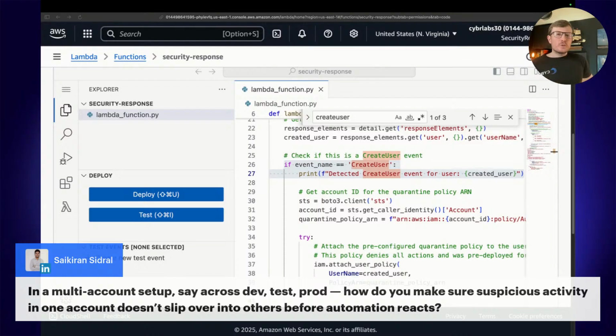So I'm not 100% sure I understand the question, so let me ask and clarify. But I think what you're asking is, if you have a multi-account setup and say a threat actor gets access to your dev environment, how do you make sure that they're not able to go to another account before the automation reacts? Well, ideally, you've got some multiple layers of security that make this extremely hard to achieve.